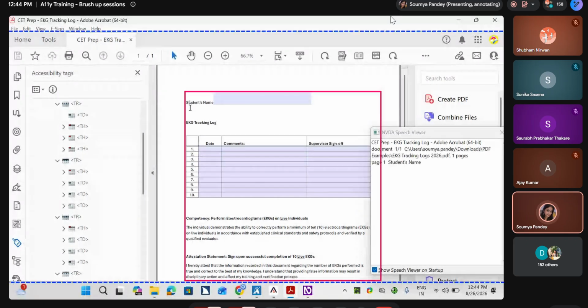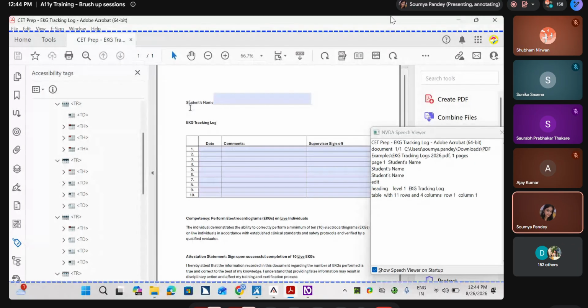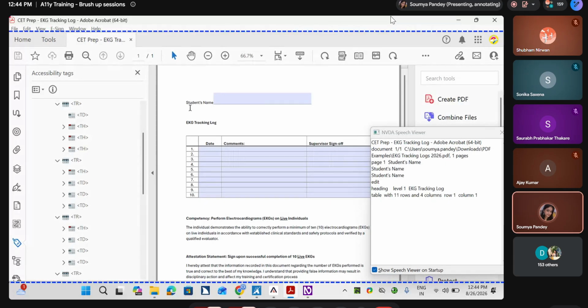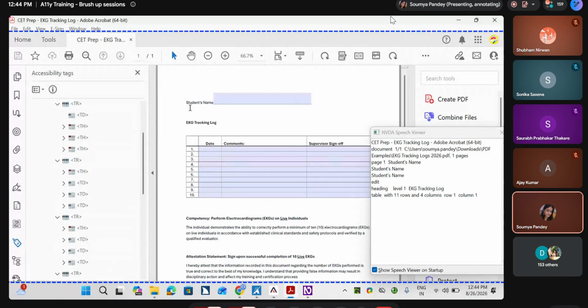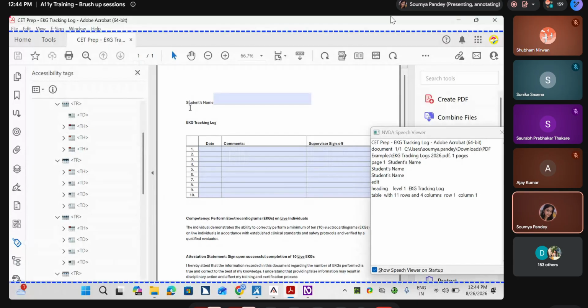CDT prep, student edit, heading, table with 11 rows and 4 columns. If you check whether the table has 11 rows and 4 columns, you will see that the table is having 11 rows and 4 columns. So the table data provided is correct. Now we'll move to navigating the table using the standard key.